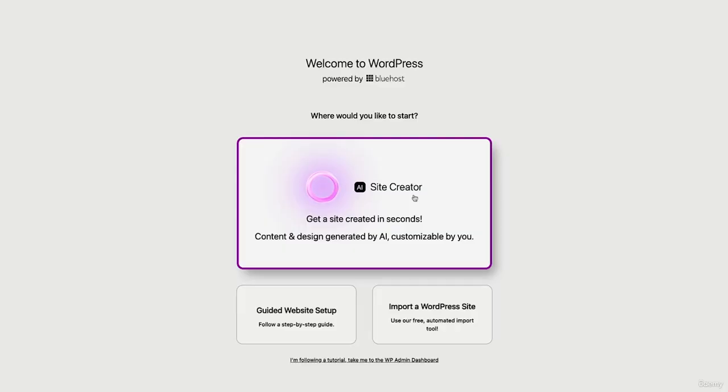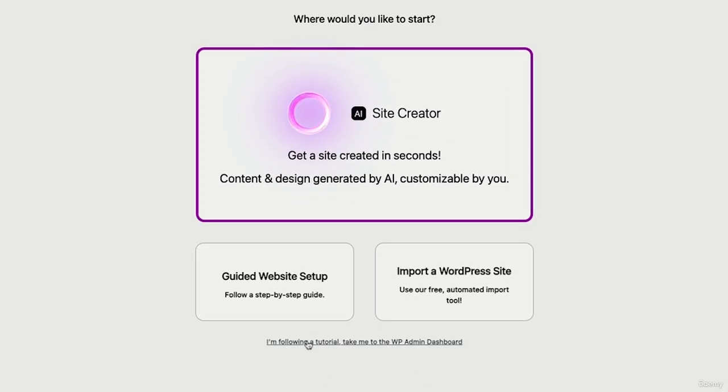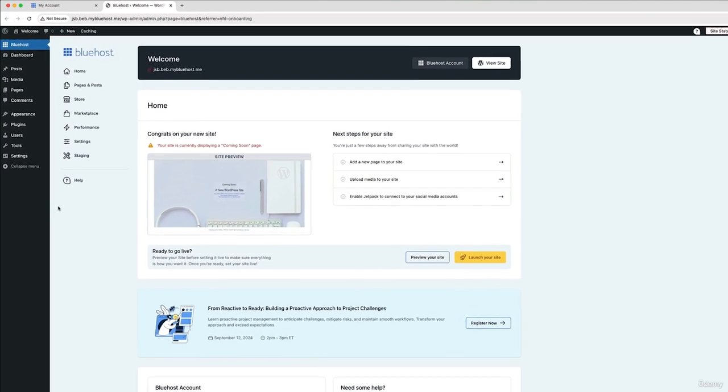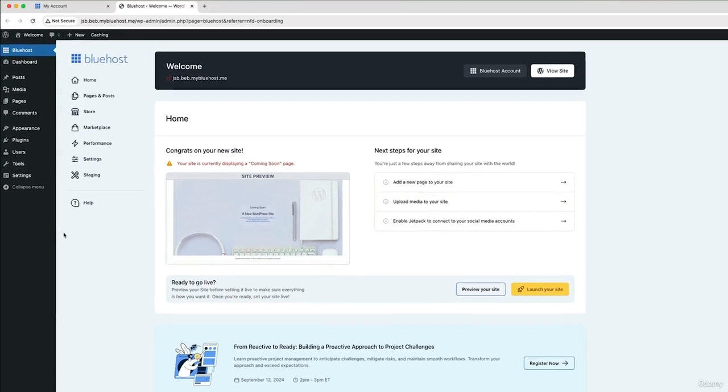Number two, they have a super easy setup. It's a one-click installer, which allows us to just install WordPress straight away through their web hosting, and we can have our website up and running in no time. I'm going to show you in a couple of minutes exactly what this looks like.